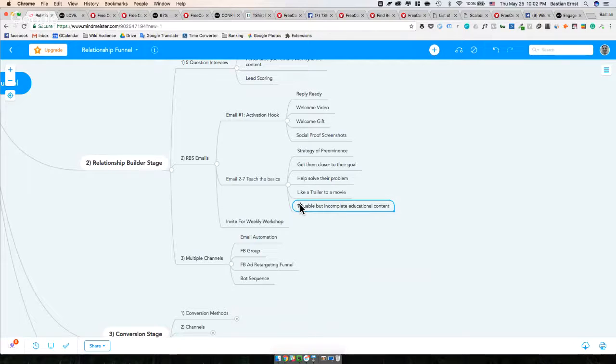Right now, I tease you guys. I show you what's possible. It's valuable educational content, but it's incomplete. Guess where the completion is? In the paid product. And that's what the RBS emails are all about. You want to teach the basics, you want to help solve the problems, you want to pull them closer to you, you want to use the strategy of preeminence, and you provide valuable but incomplete educational content.